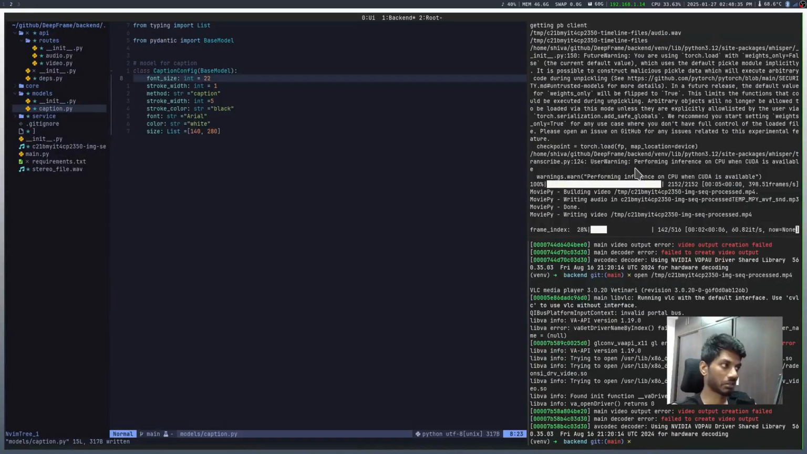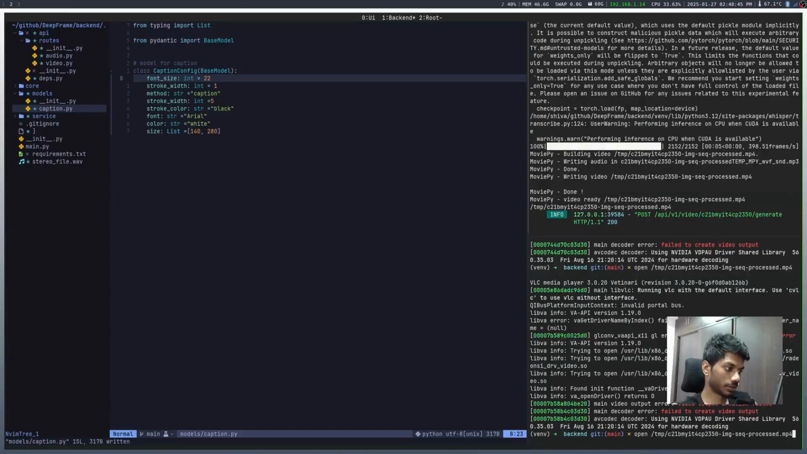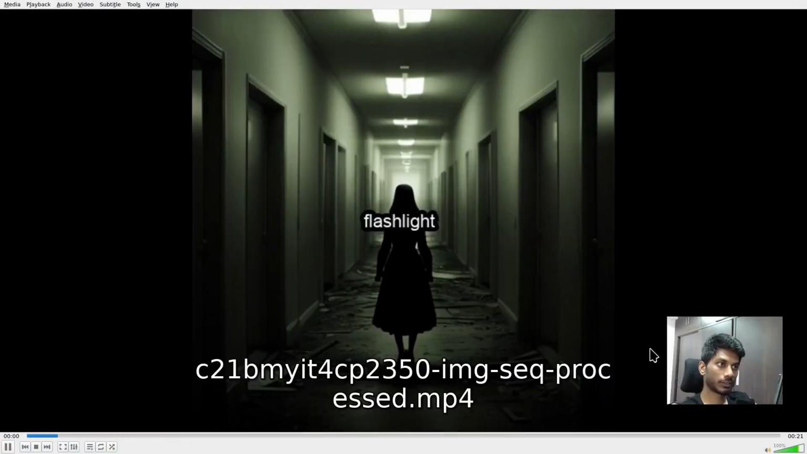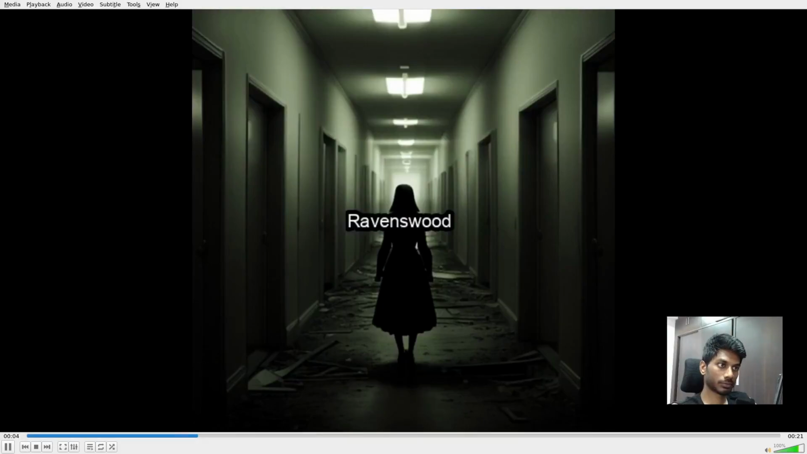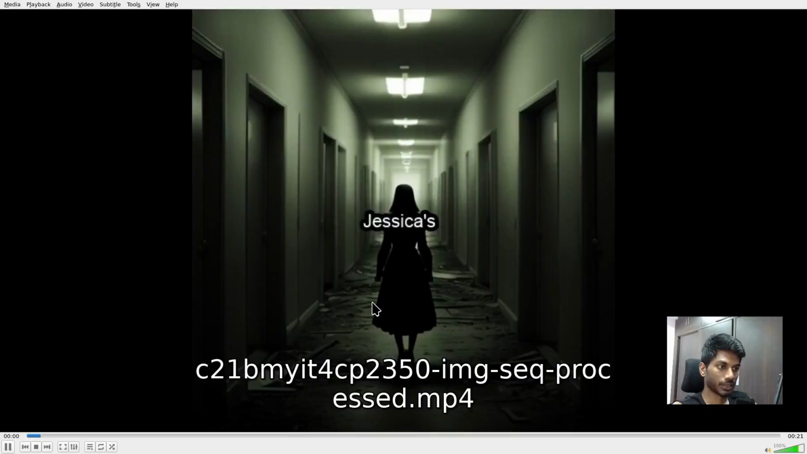It takes a second to actually generate the captions. And now the frames are getting generated. Jessica's flashlight casts eerie shadows on the walls as she explores the notorious Ravenswood asylum. Legend has it, Ward 13 was where the most disturbed patients were kept, and sometimes they didn't survive. Jessica's eyes widen in Jessica's flashlight.